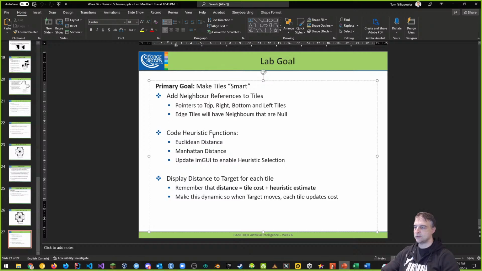We're also going to be talking about these two heuristic functions, Euclidean Distance and Manhattan Distance. We're going to update IMGUI to enable heuristic selection, like we said. We also have to keep in mind when we're doing the distance functions that distance is equal to the tile cost plus the heuristic estimate, and the tile cost itself is going to be negligible right now because all of our tiles are going to be the same. Or actually, it's not negligible. It's more like we can strike it out because we don't care about it. We're going to make this dynamic so when the target moves, each tile updates the cost that's displayed. So that's the goal of today.